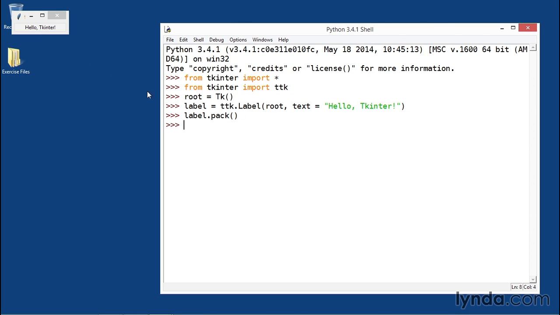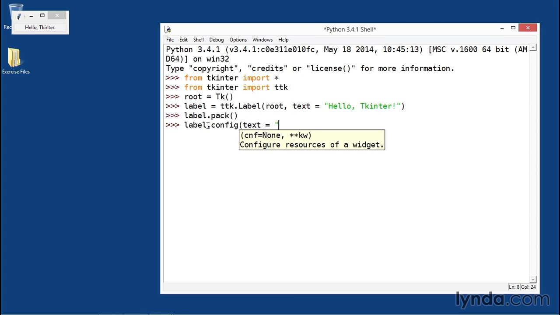After I've created the label, if I later want to change the text programmatically, I can do so with the config command to change that text property. So I type label.config text equal howdy Tkinter. You notice in real time, as soon as I execute that command, the text in the label has changed.